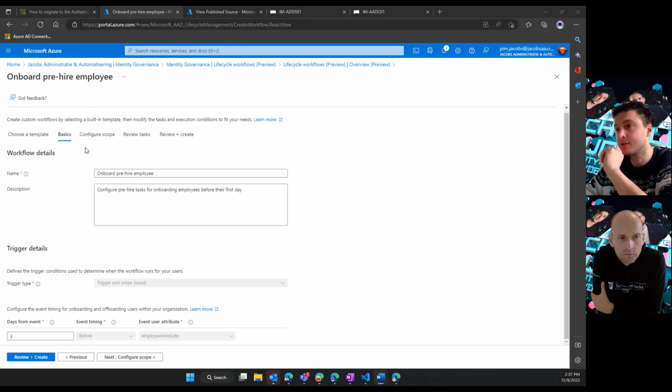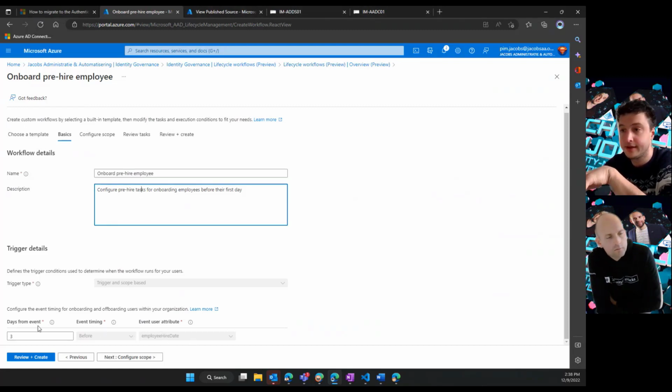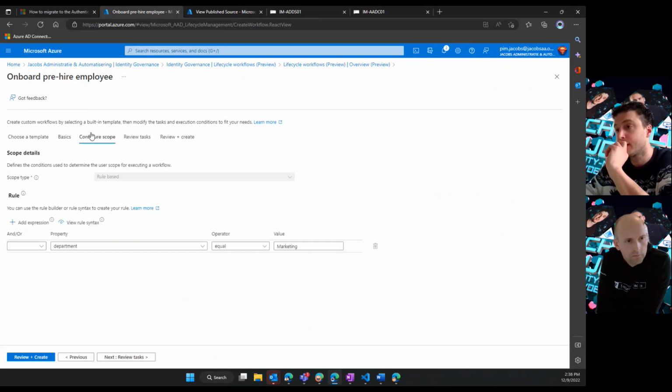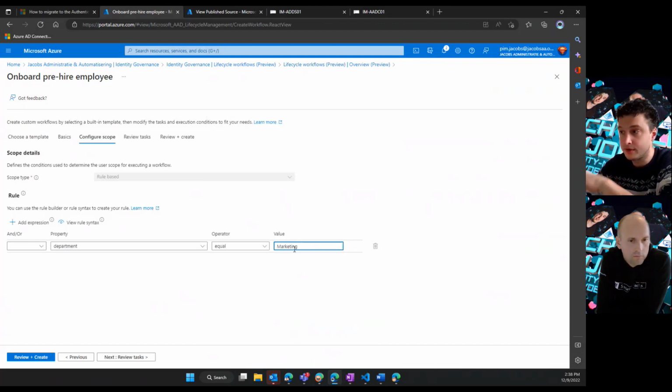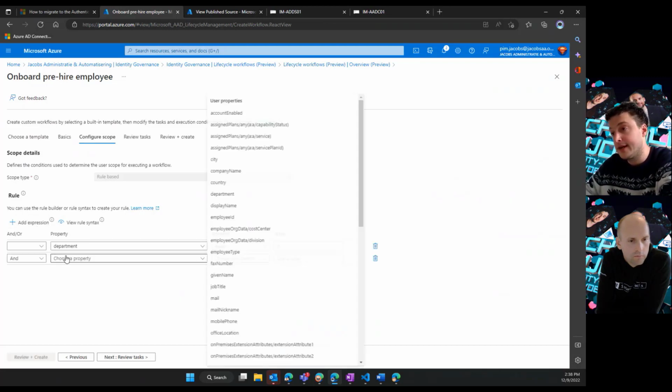Let's quickly go to tasks. So if you choose a template, you can configure the name, the description, and as just mentioned, you can configure the days from event. That's in case of joiner, employee hire date. If we go to the scope, I can just say, as I mentioned earlier, only for department marketing or only for department IT.